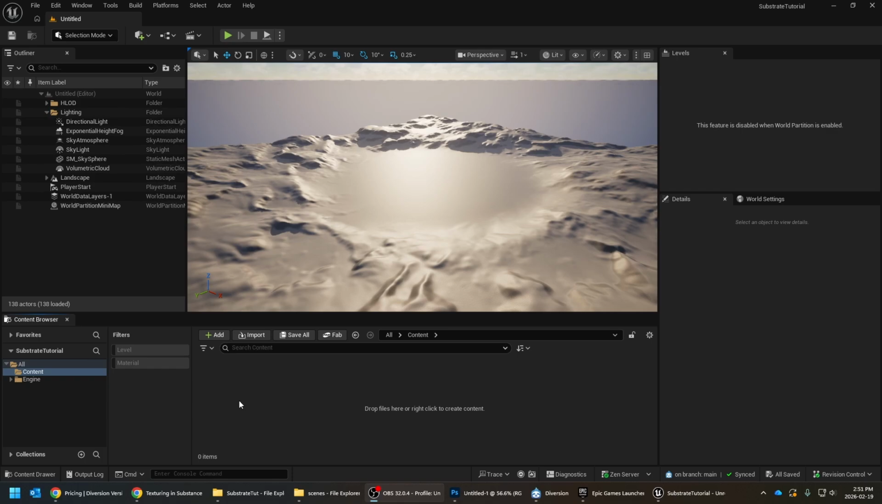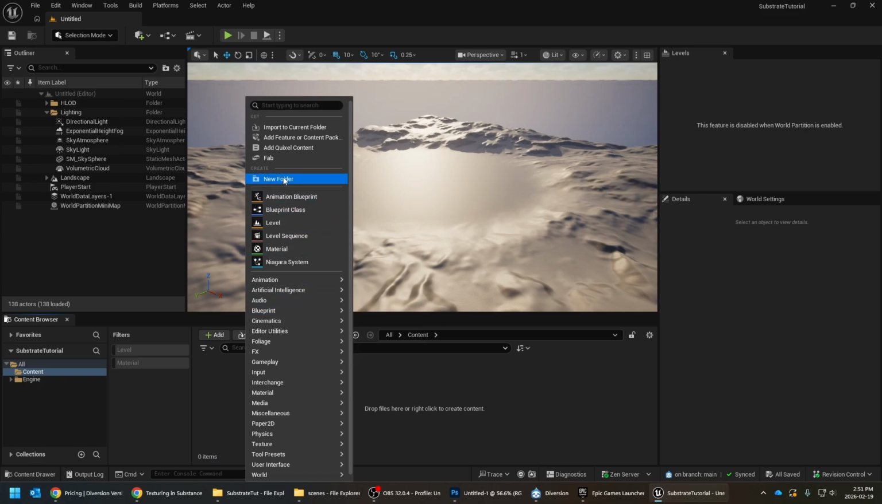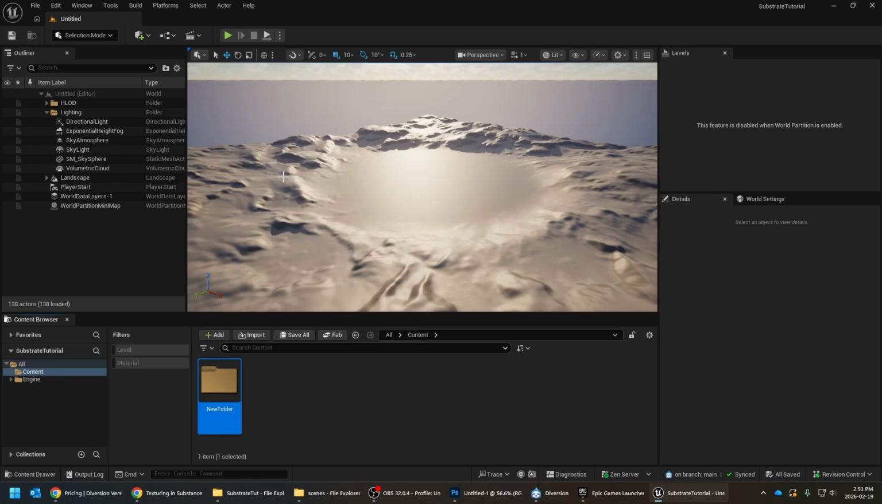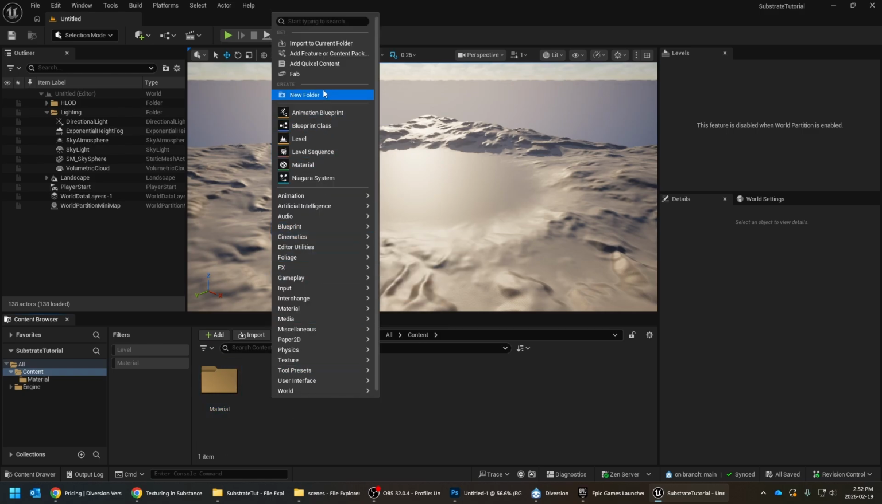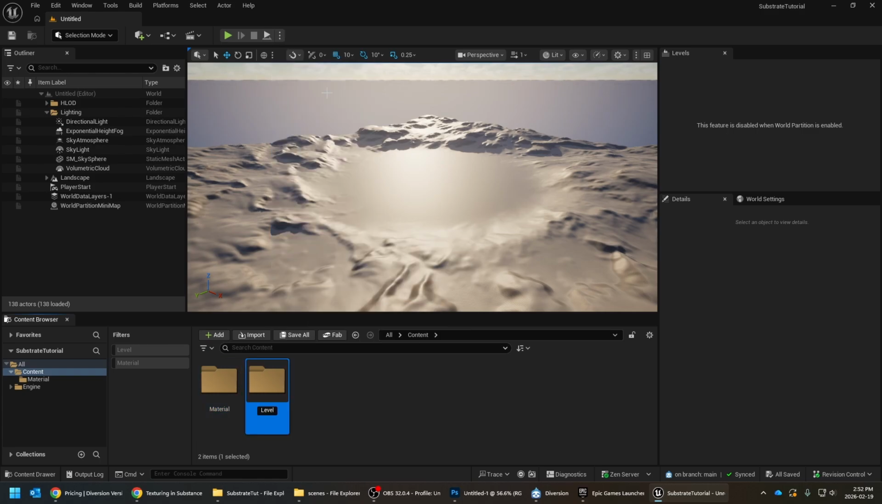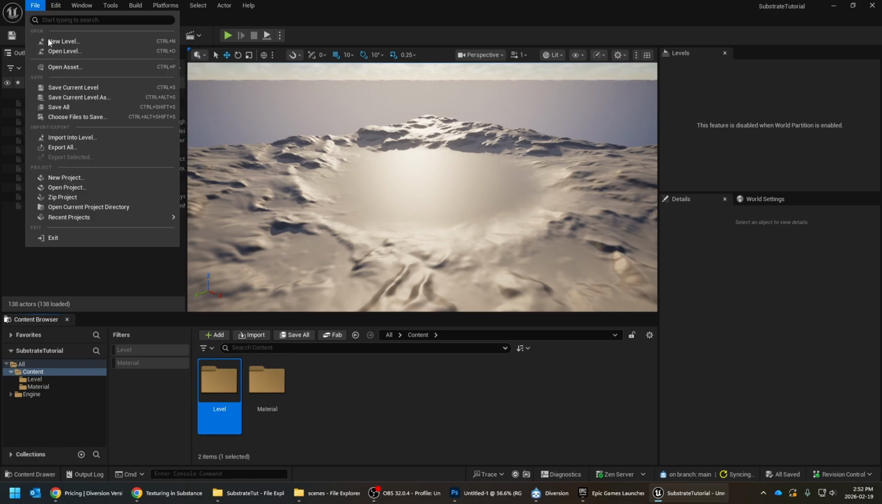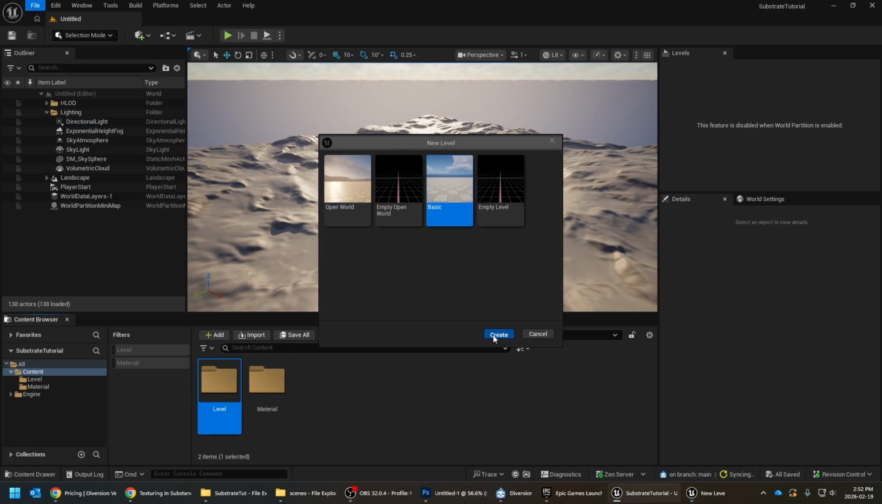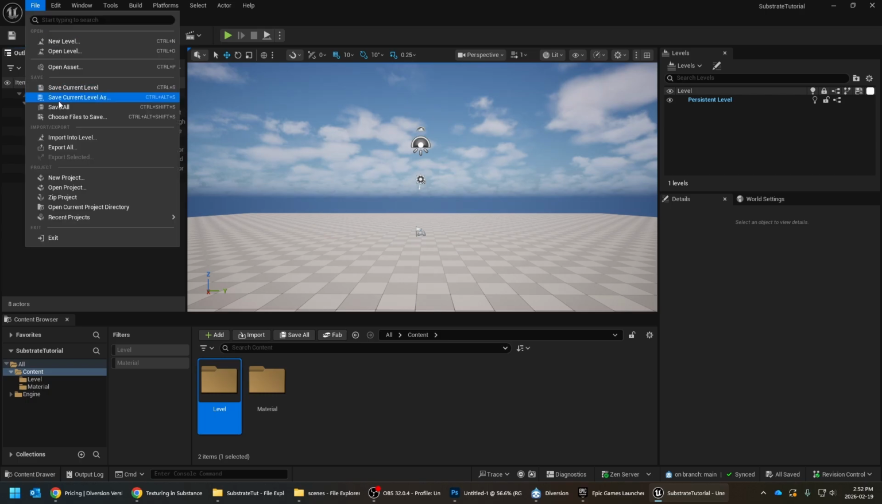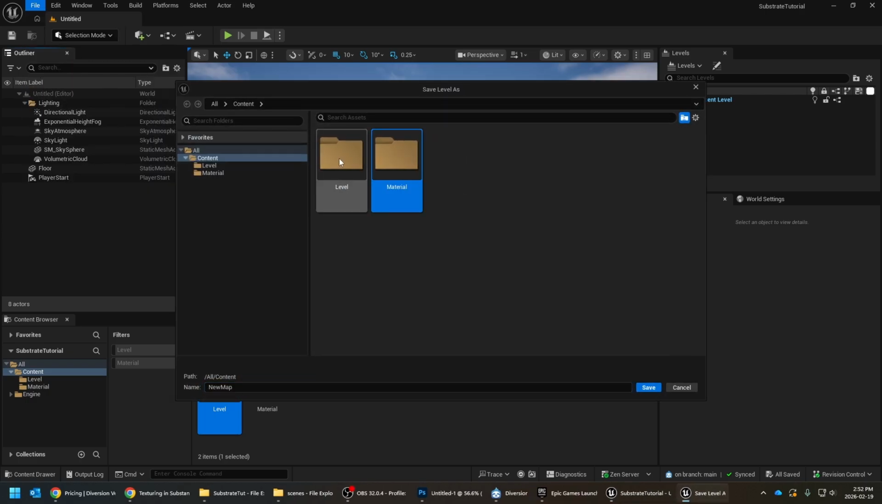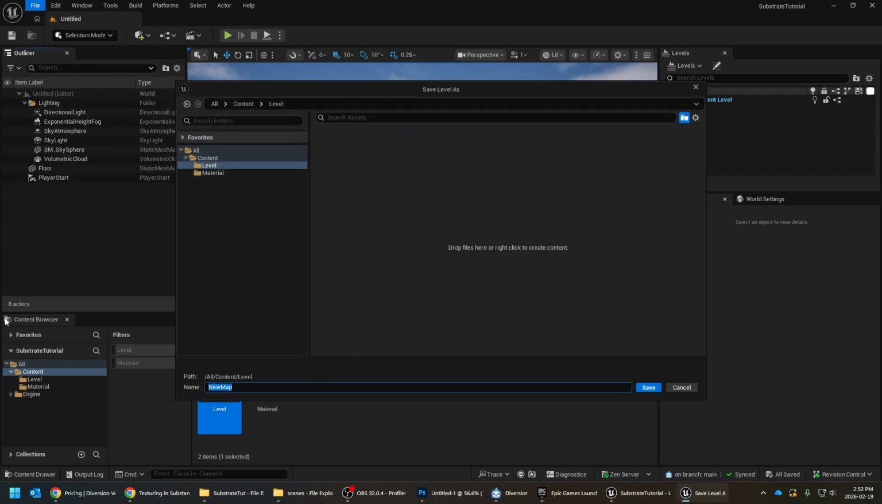Now, first thing I like to do when I have my project started up and connected to the revision control is I just like to set up a few of my folders here that I know that I'm going to be using. So I'm going to have a materials folder, I'll probably have a blueprints folder, etc. And I'm just going to set a few things in here. I'm going to create a levels folder, I'm going to create a new level, and I'm going to save this into that directory. I'm just going to call this Substrate Sandbox.